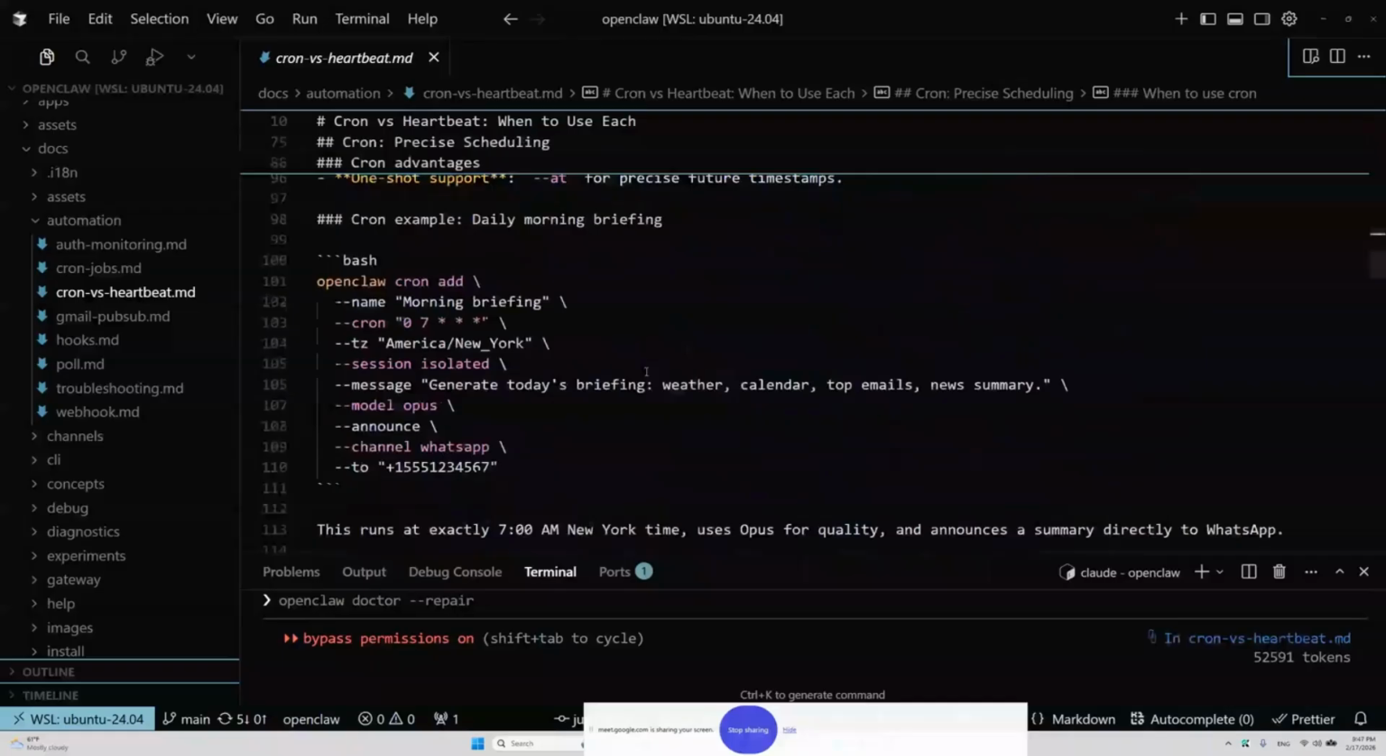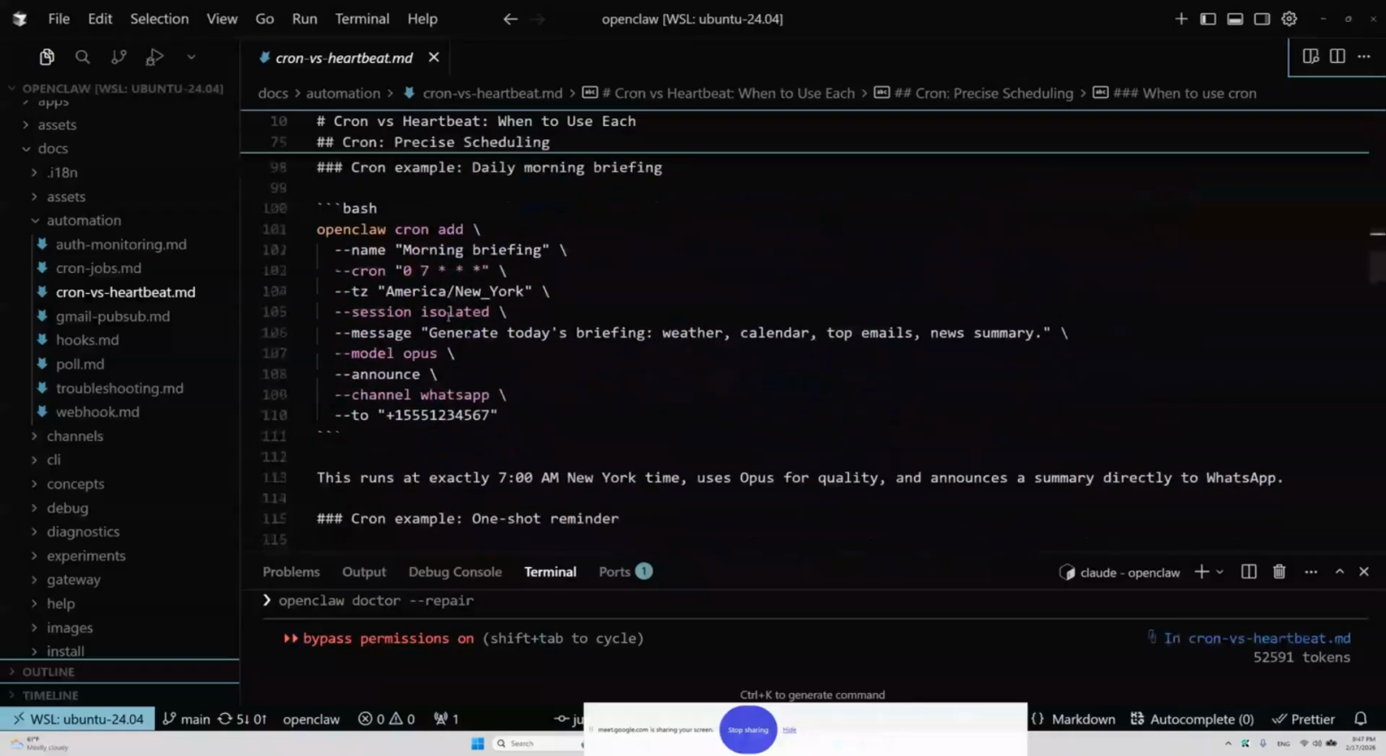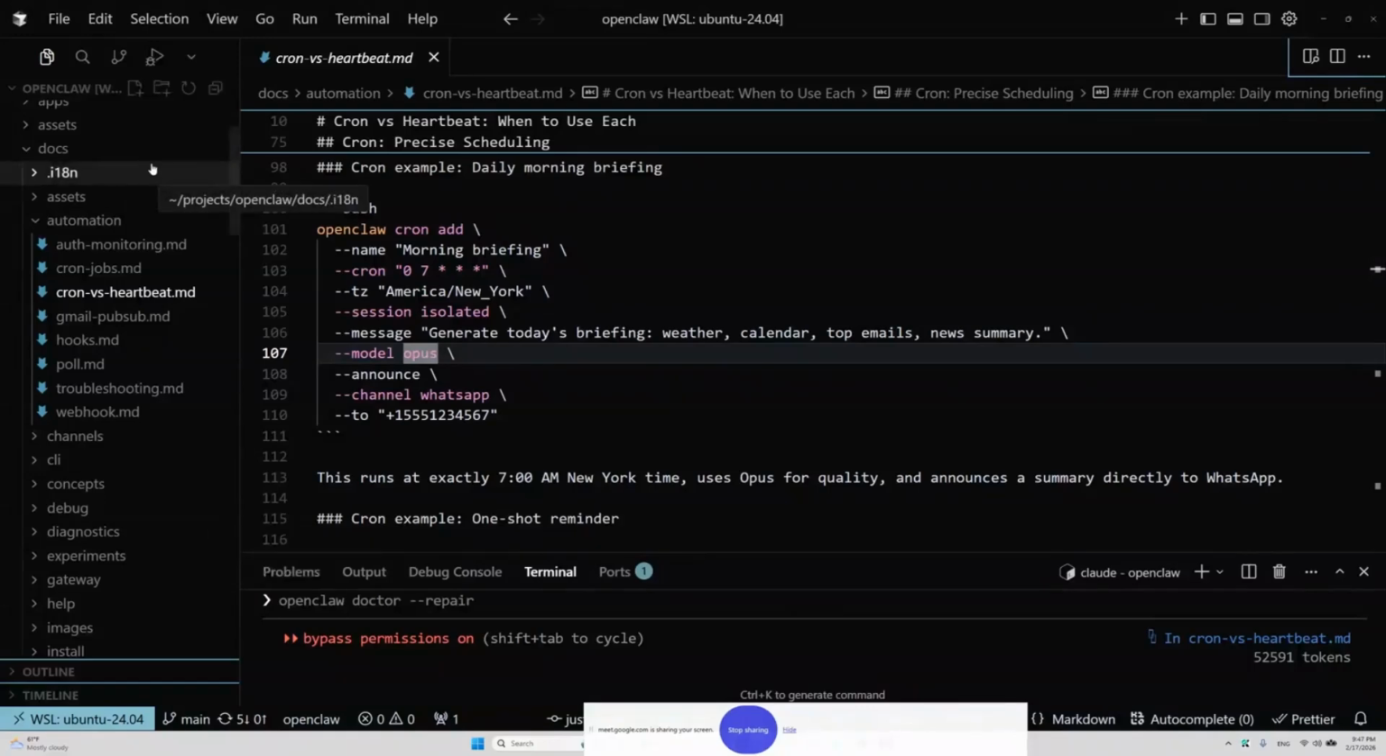And it even shows you right here, here's a cron, like setting up a cron. It's going to happen every morning, and I'm going to use the Opus model. You could set the model there, whereas with the heartbeat, you don't get to set the model. The heartbeat's in the main session. Let me show you real quick.